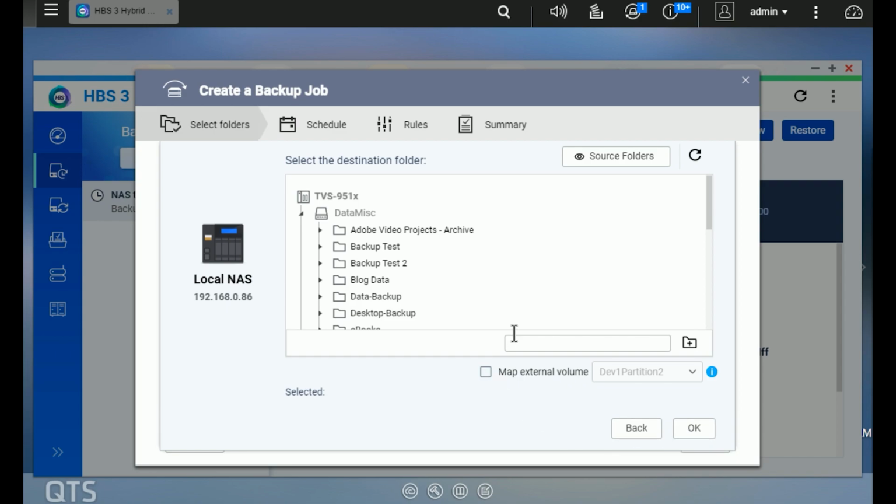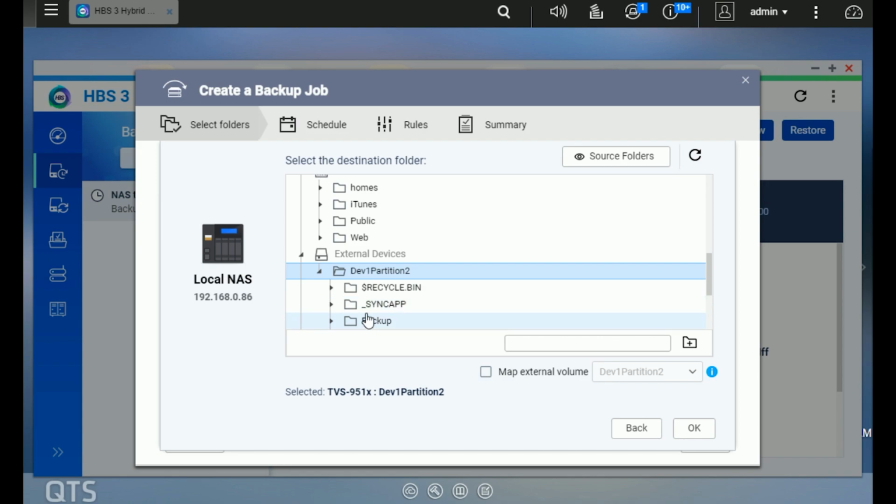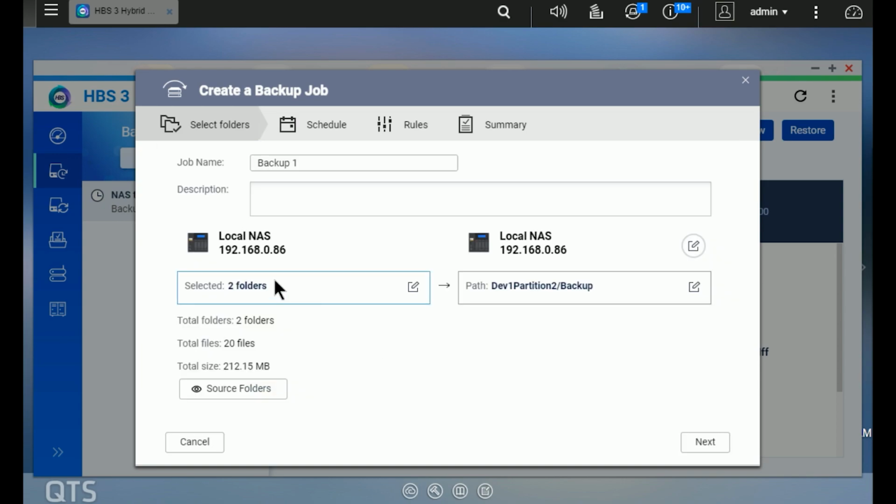Hit select. And here, if I scroll down a little bit, I should see my external device. And so I'm going to click on the little arrow here because I created a folder on that called backup. So I'm going to go ahead and select that one, click OK. So you can see here I'm going to go ahead and rename this. So I've given it a name just so I don't get confused. Same thing, I've got two folders going to this external drive under the backup folder. So I'm going to hit next.